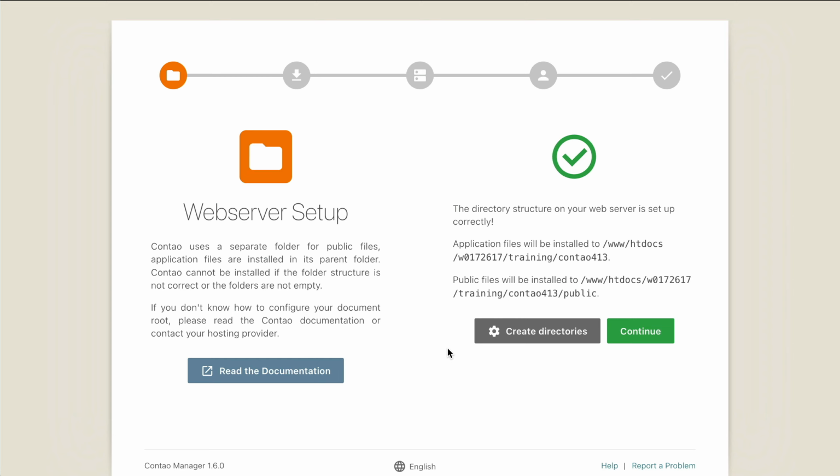If the Contao Manager detects a problem with the web server configuration, you will get a hint so that you can correct this directory structure again. In our case, we have already done everything correctly and we can click on Continue.